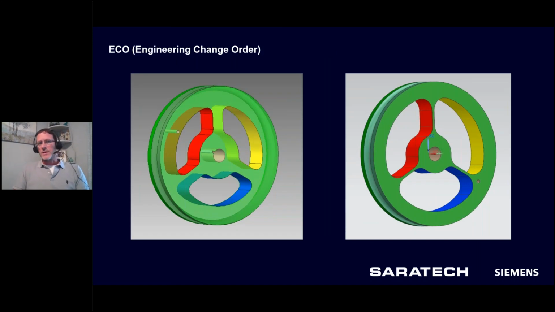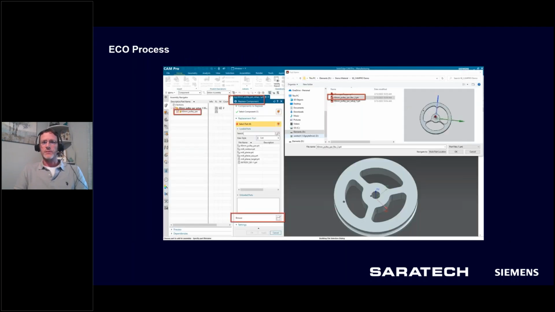And this is the process of our engineering change order. The part on the left is our original part, on the right is our revised part. And then I'll show you the replace component command and how we handle the engineering change orders. This is a depiction of that process. This is the replace component dialog box. We simply right click our component, replace component command, browse out to our new component, and hit OK. Then we just regenerate our toolpath.